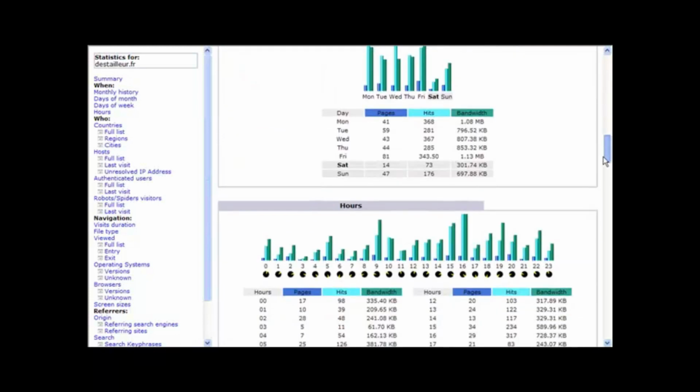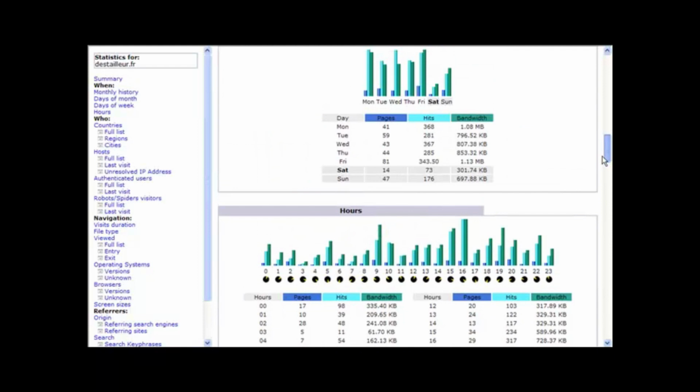Now if we go down as well, these are interesting statistics. You can see when people visit your website. You may find that in your niche, people come to your website at the weekend and don't really visit it during the week. Or it might be the other way around: your website gets lots of visitors during the week, but at the weekend the traffic disappears.